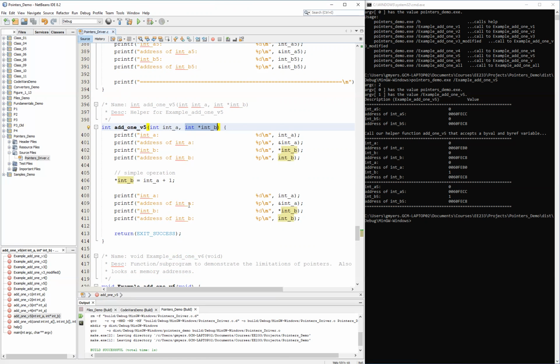And what we do in this example is we simply add 1 to whatever value is passed to a, and we store it at the location of b. In other words, we're updating the value at b. Remember that we are being passed an address, so we have to use the asterisk in front of the int b to specify that we wish to add 1 to the value stored at that location.